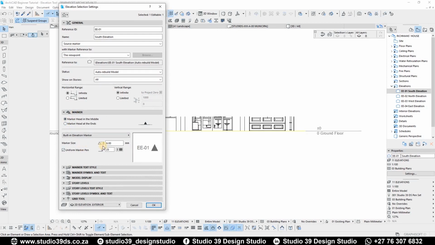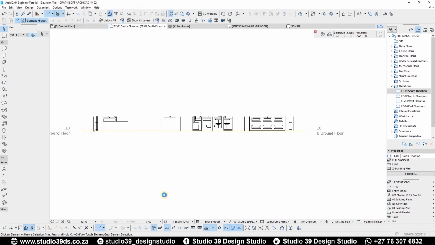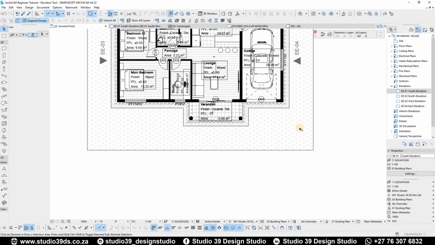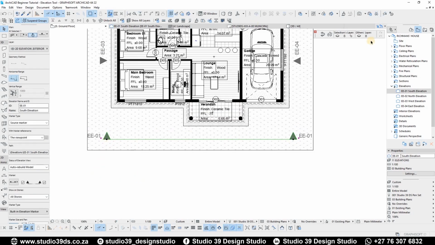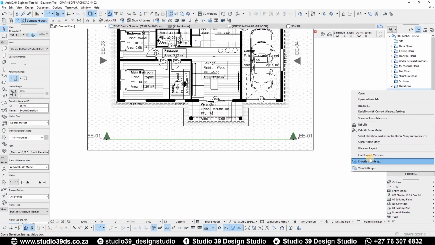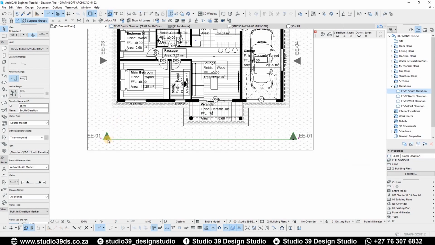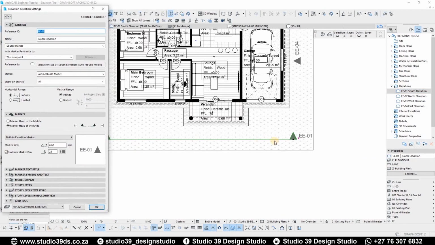So this is how you would manipulate your marker. It's usually 6 millimeters high. You can either have it on both ends. So if we can go to the ground floor, you'll see that this specific marker right now has a marker on the left hand side and also on the right hand side. But it's usually best practice to do this to a section, but for elevations you just have it right in the middle.